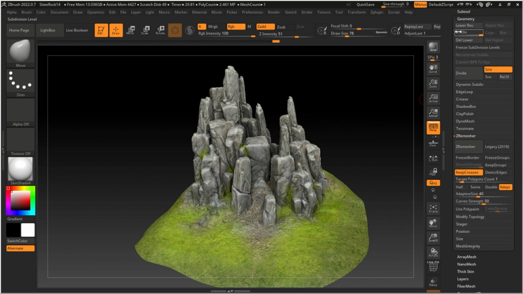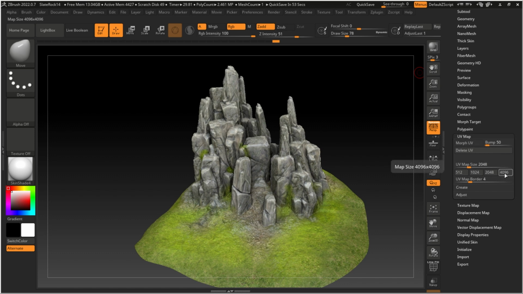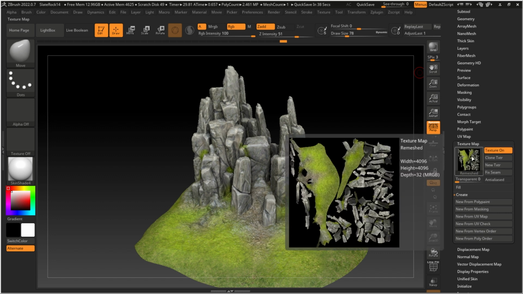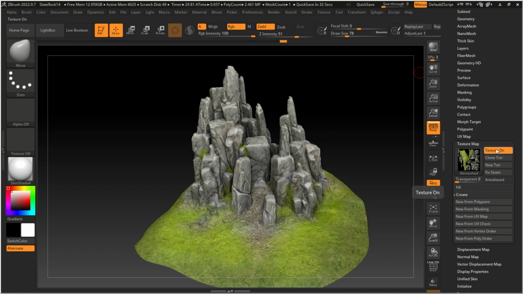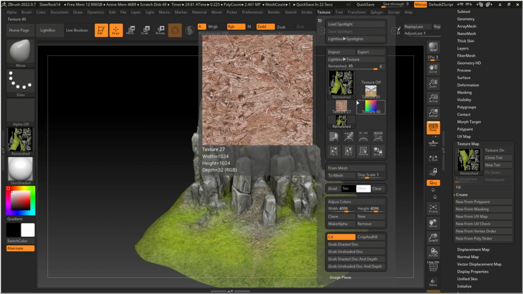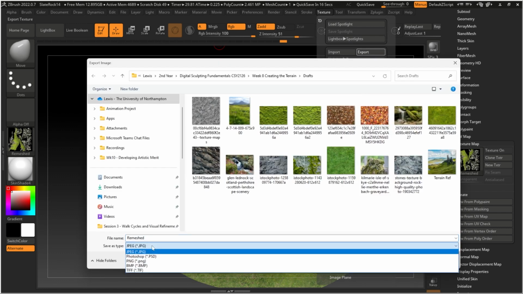Go to geometry, make sure you're on your highest subdivision layer so that you get the maximum texture quality. And also on UV map, you probably want to start at 4K resolution. You can always reduce it later. You want to go down to texture map and go to create new from polypaint. And once that's finished up, you'll see your polypainted UVs stored here. Just turn texture off, clone it so that it's docked and ready to be exported. Go to texture, flip vertically because ZBrush uses a different algorithm, so you have to flip it vertically, and go to export and just export that out as a PNG.